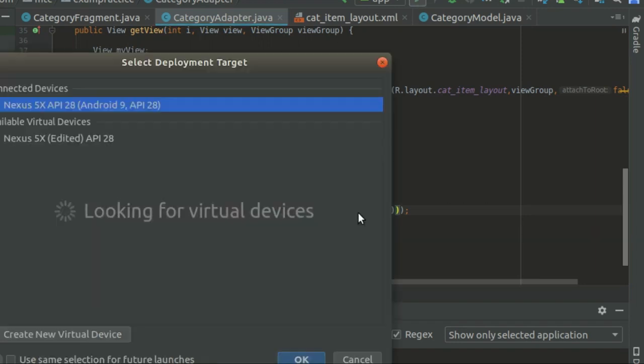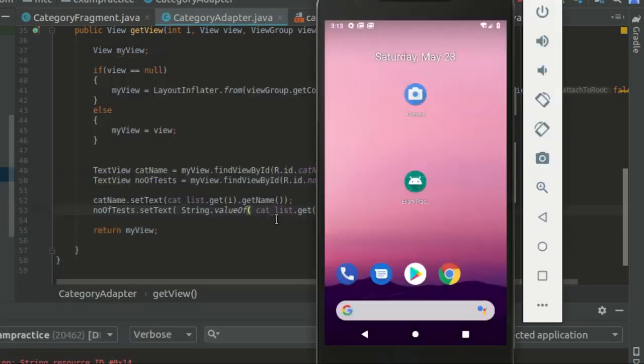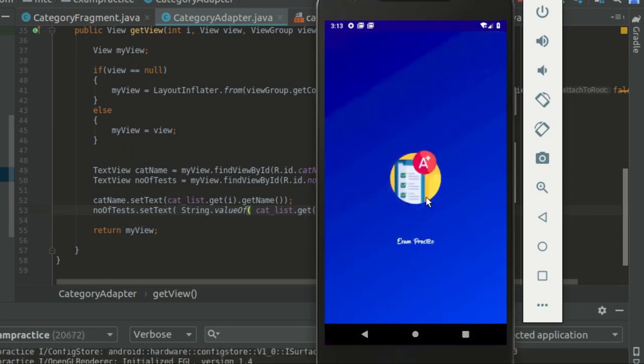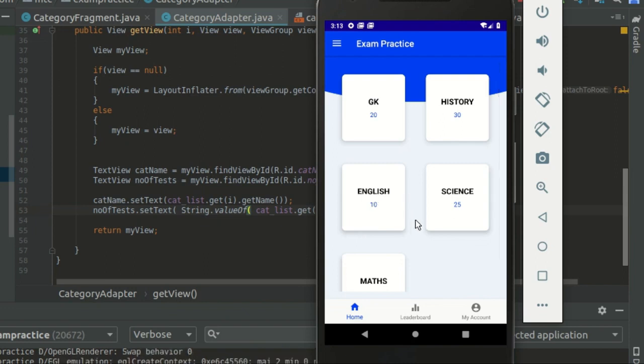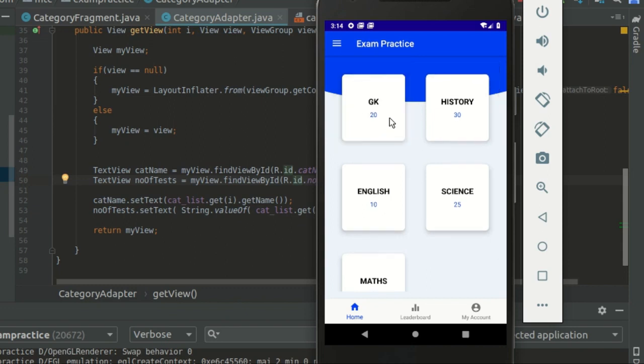So let's run it again. So this is our app and these are our categories. Okay, so our card view is working fine. Okay, so this is our card view, this is the touch effect. Okay, and we need one change here. Here we have 20, we need to add tests also, 20 tests, 30 tests, like that.